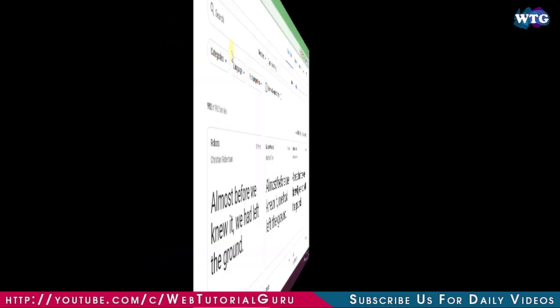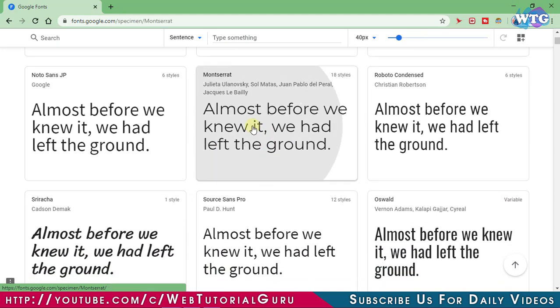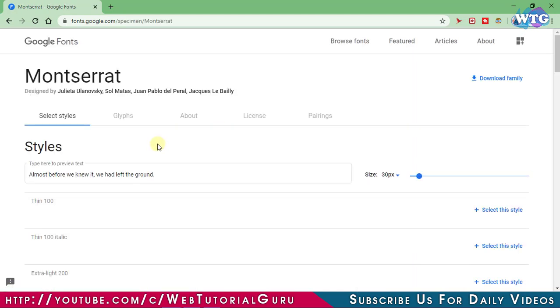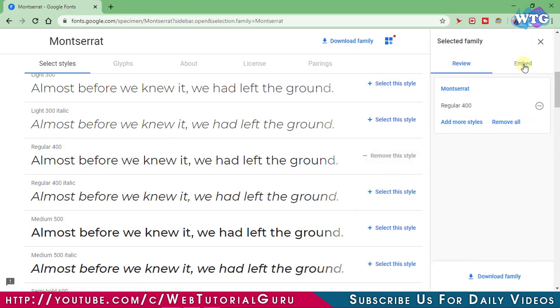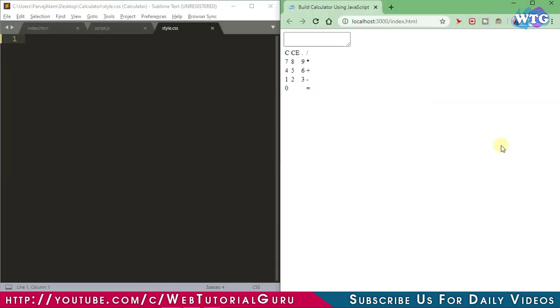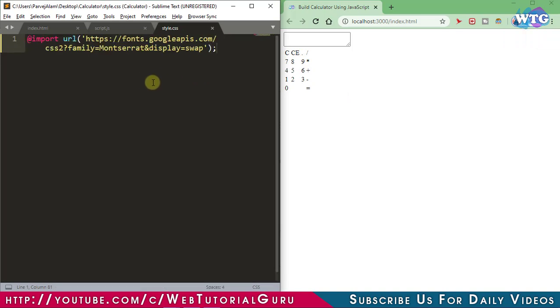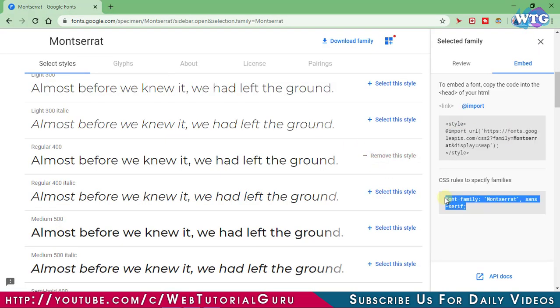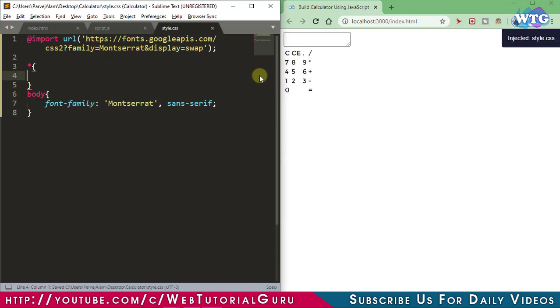In order to add font, navigate to fonts.google.com. Select regular, click embed, click import and then copy this part and paste it in your CSS style sheet. Now again copy this font family name and create a selector and assign that font family.